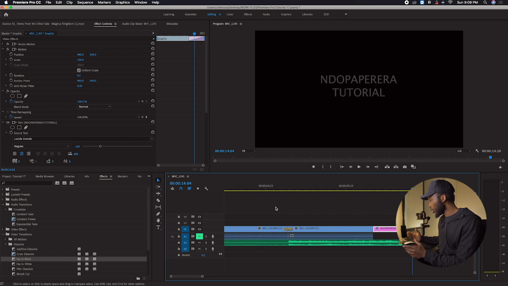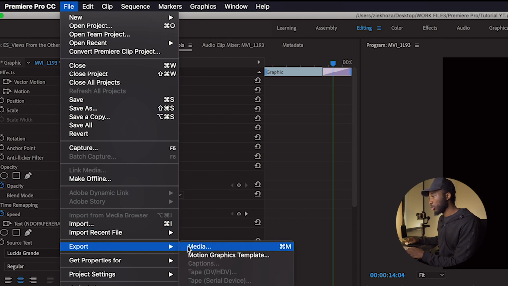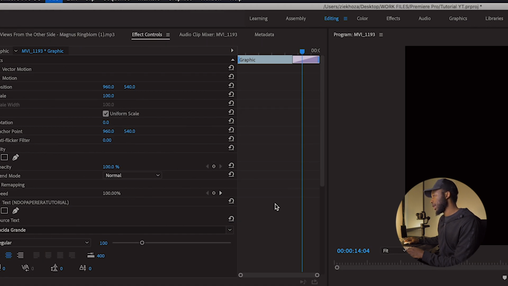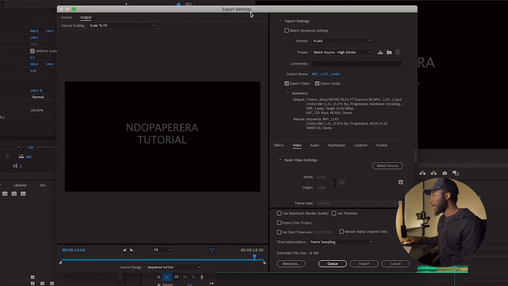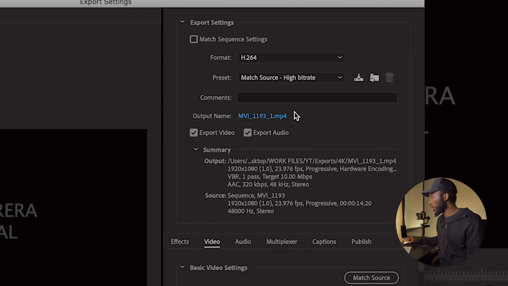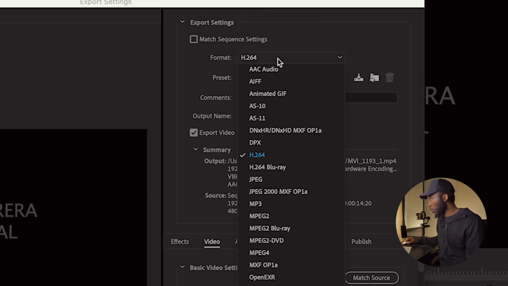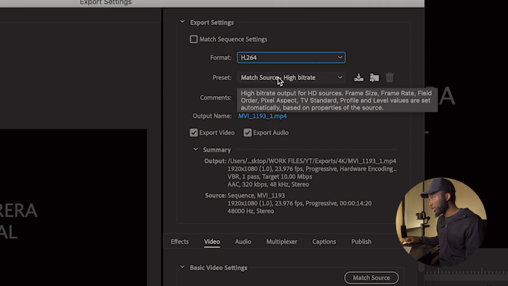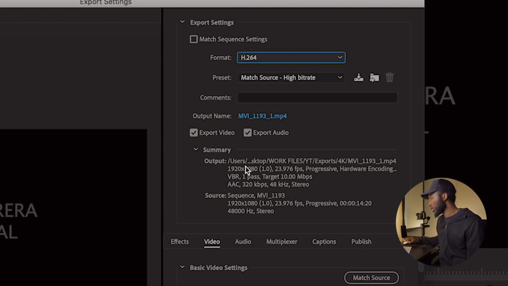So when you are done, you can pretty much export it. You can go to File, Export Media, and then it will give you a pop-up window. Ideally, if this is your first time or you're not familiar with this software, you want to leave almost everything the way it is. Just make sure the format here is under H.264, and then you can leave the preset as high bitrate. Usually it will give you a really good result either way.